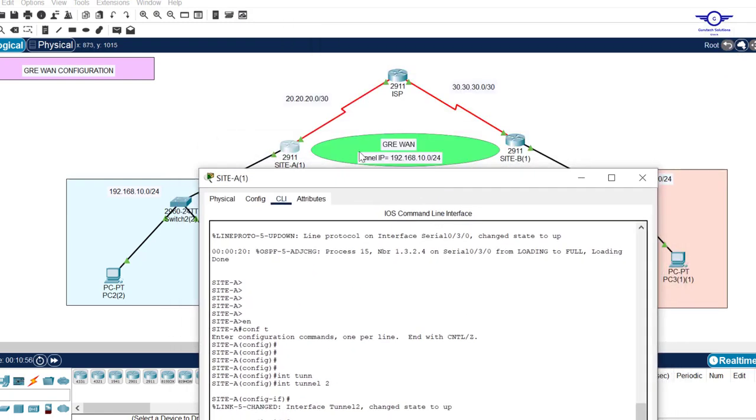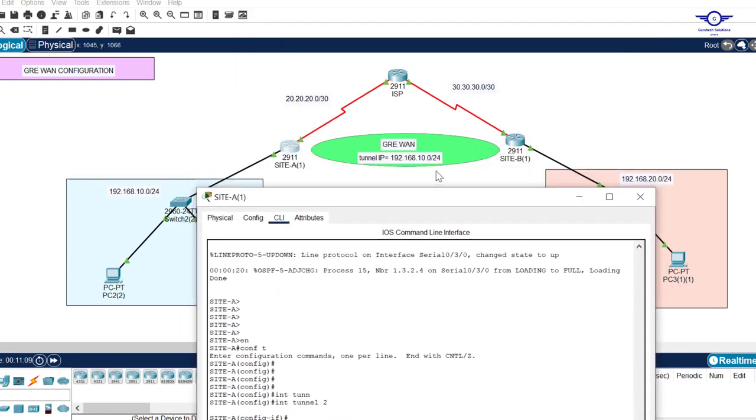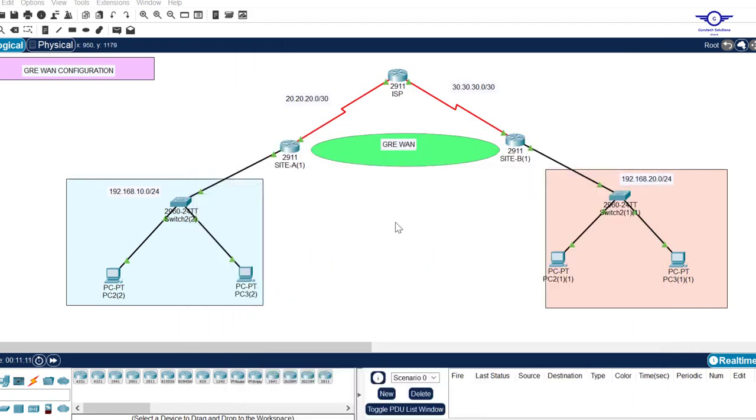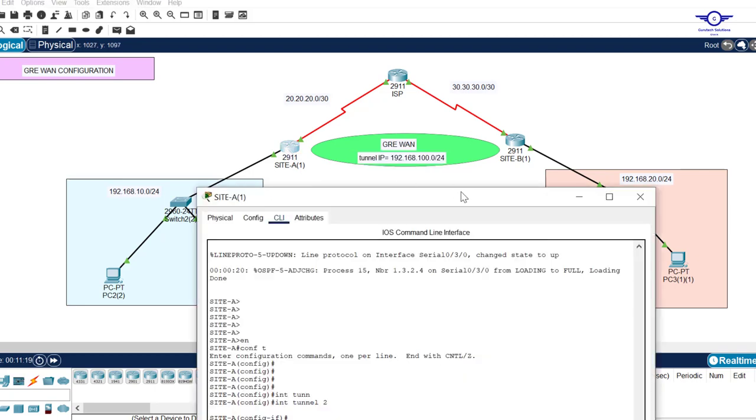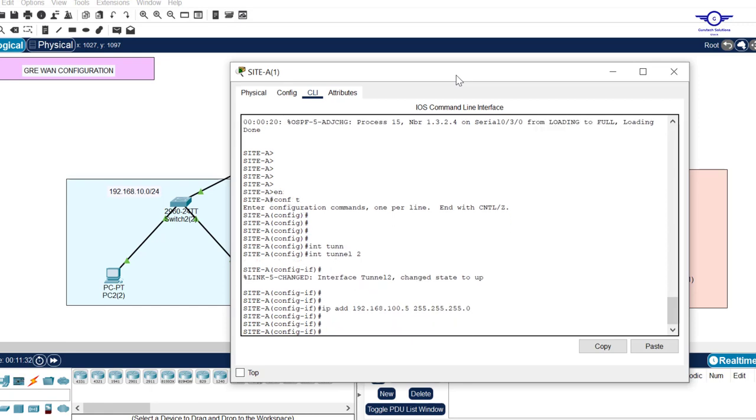Then we want that tunnel to use this IP address. So we say ip address, 192.168.10. It cannot be that way, it cannot be similar to that one. You can see this is 10.0 and this one is also 10.0. So let's make it 100. So we just say 192.168.100.5, with the subnet mask of 255.255.255.0, and we hit enter.